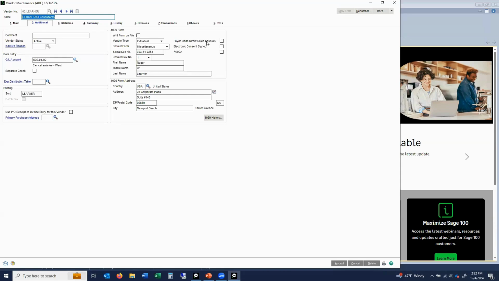Okay, let's mention real quick, this first box over here, payer made direct sales of $5,000 plus. If that is the situation, then you need that checked on their 1099 form. You can click that box. And FATCA, it's foreign something, I don't remember what. In the years that those have been added, I haven't had anybody who has used those yet.